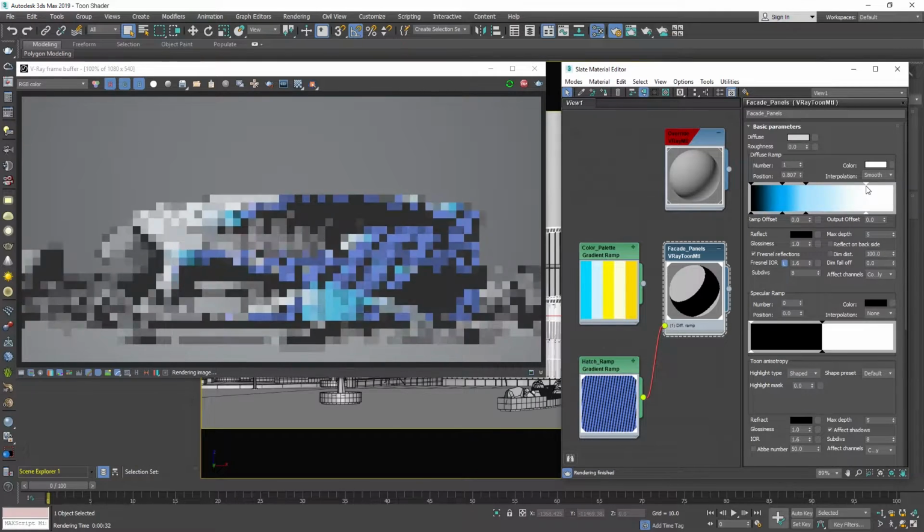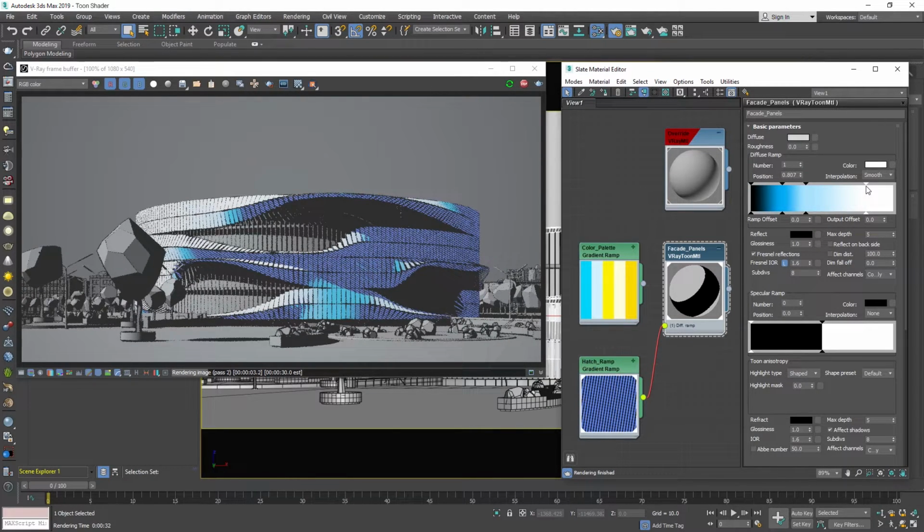Next, let's click and drag to position the keys to adjust the transition of the gradient look until we find something that we like. In this case, I'll separate them out a bit.